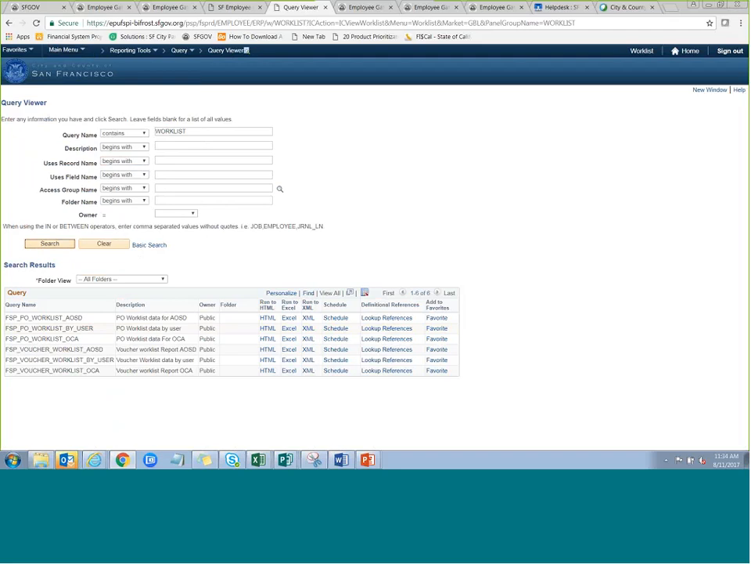And there are indeed a lot of great queries you can pull, but the ones we want to direct your attention to is this one, which is your PO work list by user. These other ones are used by AOSD. So there's two of them here. There's the PO work list by user, and there's the voucher work list by user. So basically, these are really great for you to be able to pull your work list up, and divide it up between these two main items.